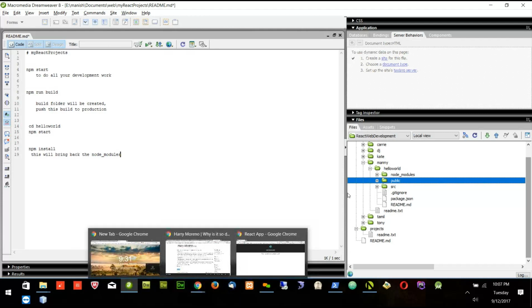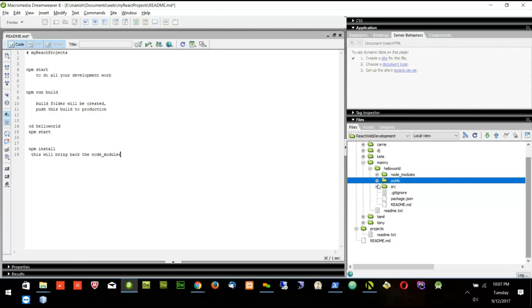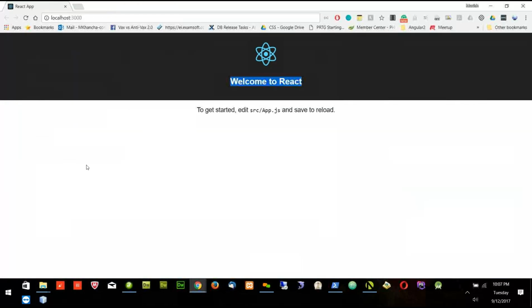Now we will change the default layout which is coming here. Right now it's saying welcome to React with some logo.